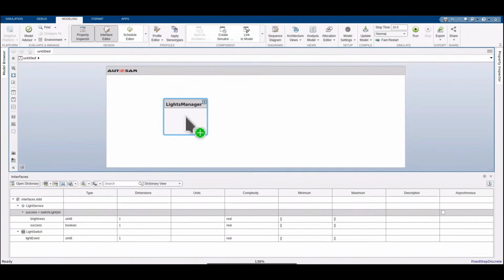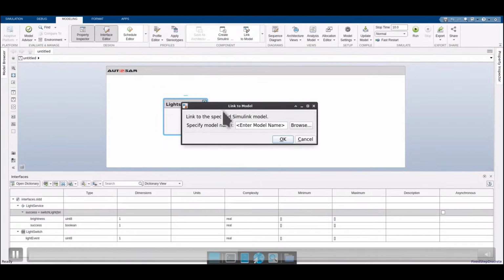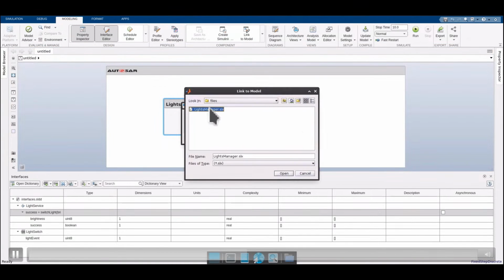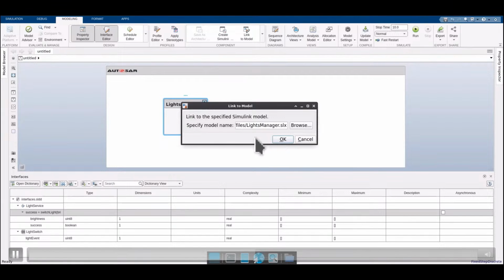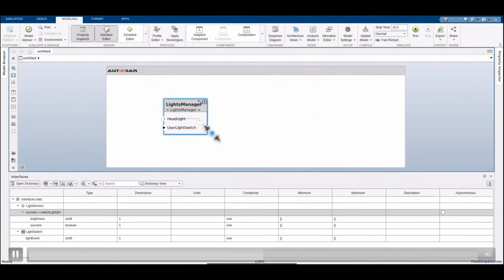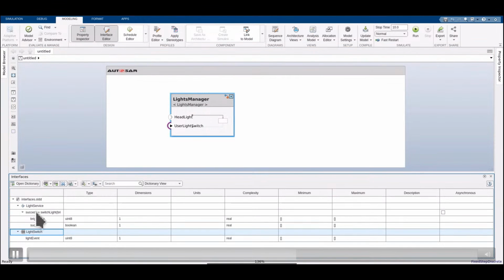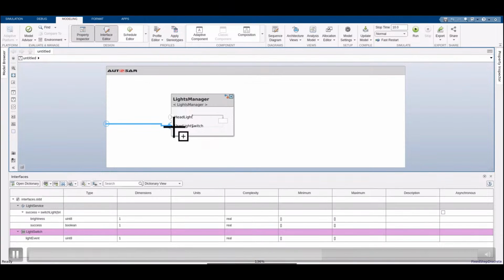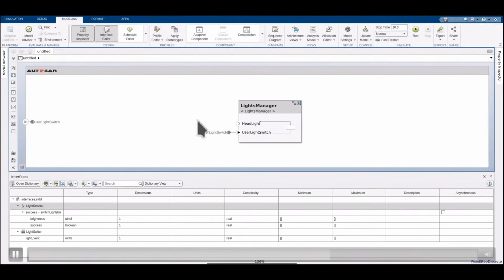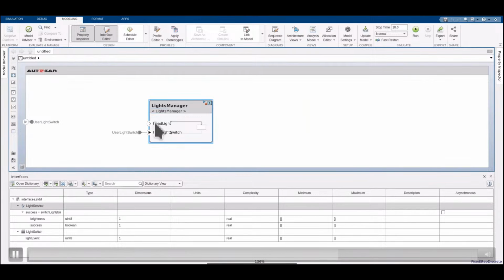All right, now let's start building the adaptive components. I'm creating a lights manager here, and over here I am linking to an existing Simulink model. The event is coming from outside of the system, so I'll connect that with the right port. And that's about the light manager.